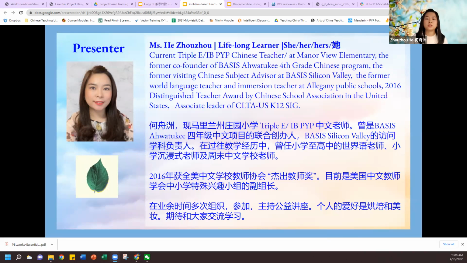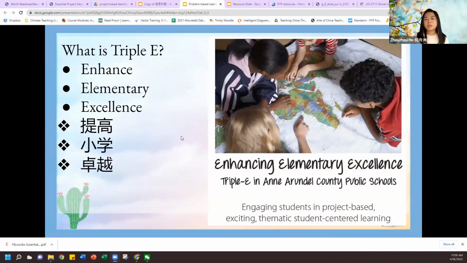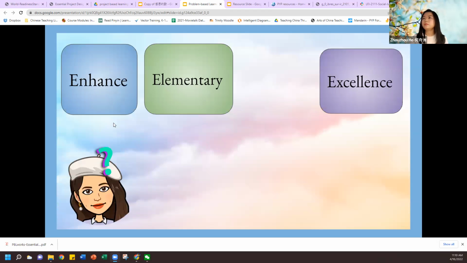And the EEE teacher is quite different. Let me tell you, what is EEE? The first E stands for enhance, 提高. The second E is elementary, 小学, and the last E stands for excellence. The mission of the EEE program is to engage students in project-based, exciting, thematic, student-centered learning. As you can tell, 我们的目标是能够让学生在一个项目式教学、一个单元设计的一个课程过程当中，能够实现以学生为中心的学习。So now you might wonder how we have enhanced, 提高, we have elementary, 小学, and our goal is to achieve excellence. How do we do that?